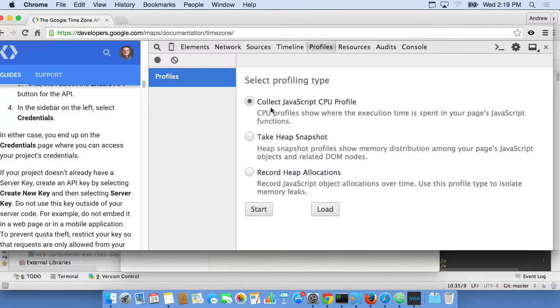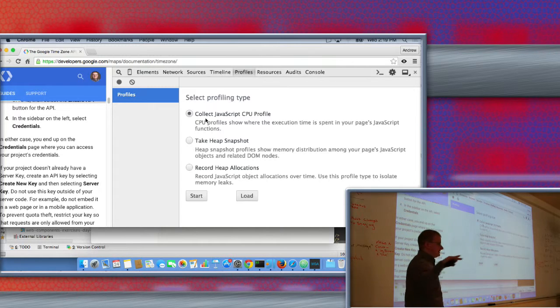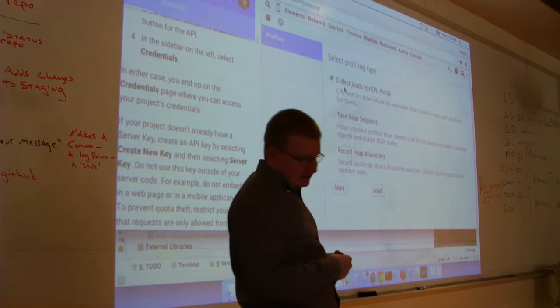All right, so then we have profiles. That's this next tab, profiles. And we can select one of these profiles to run. These are built-in profiles in Chrome that we can run and get some idea of what's going on. Heap snapshot will give us the memory distribution. Heap allocations will give me the object allocations over time. And JavaScript CPU profile will tell me the execution time for my application.